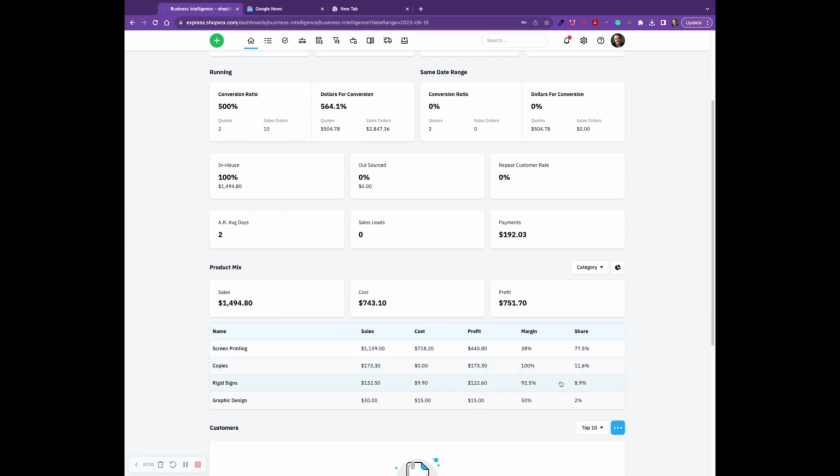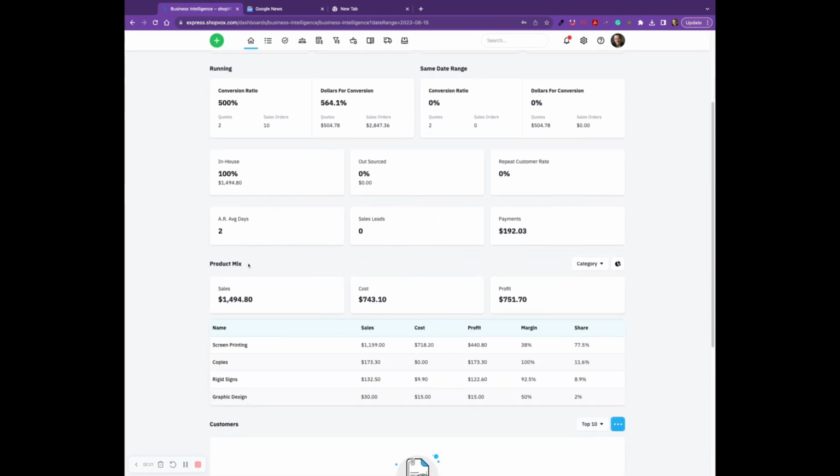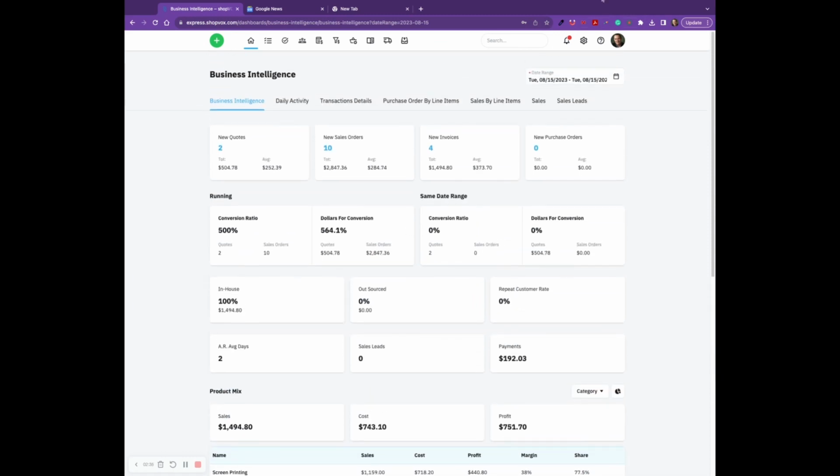Okay, so Tuesday, we had $1,494 in invoices. And because we're using sales orders, that means we have $1,494 in completed projects. So that completed project logbook that I had is no longer necessary, because that number is always right here. I can even get a breakdown: that day we did $1,159 in screen printing, $173 in copies, $132 in rigid signs.